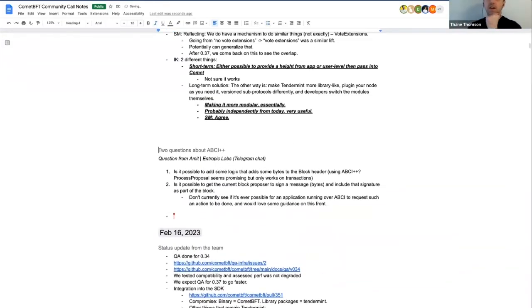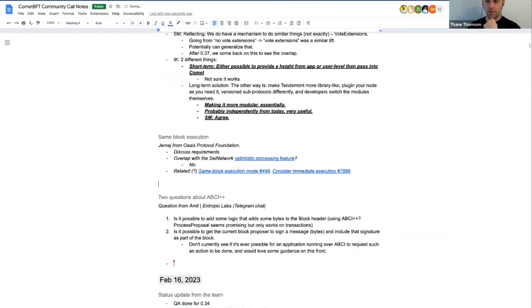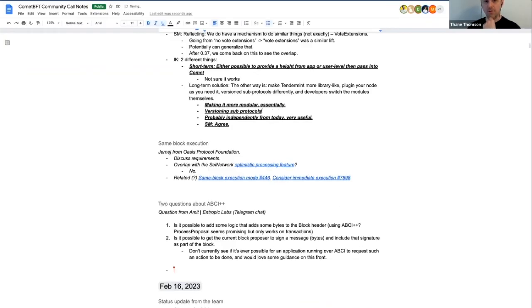Yeah, I understand. What would the impact of this be on Comet users who don't write their state machines in Go, who rely on composing a node? We have to have a generalizable solution for all classes of users.